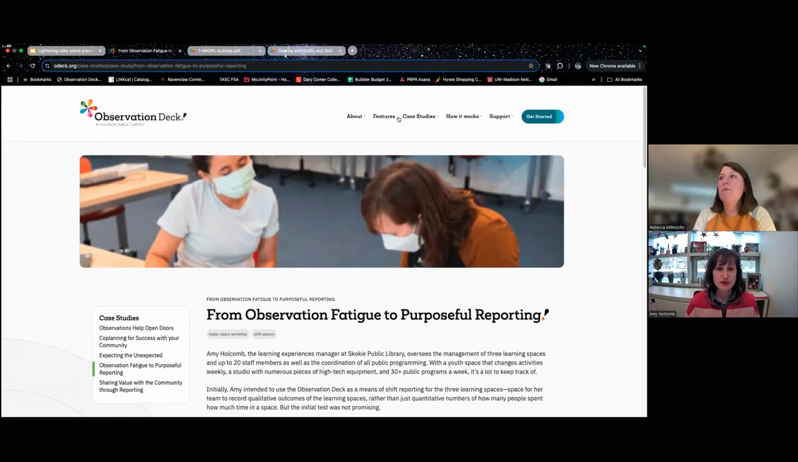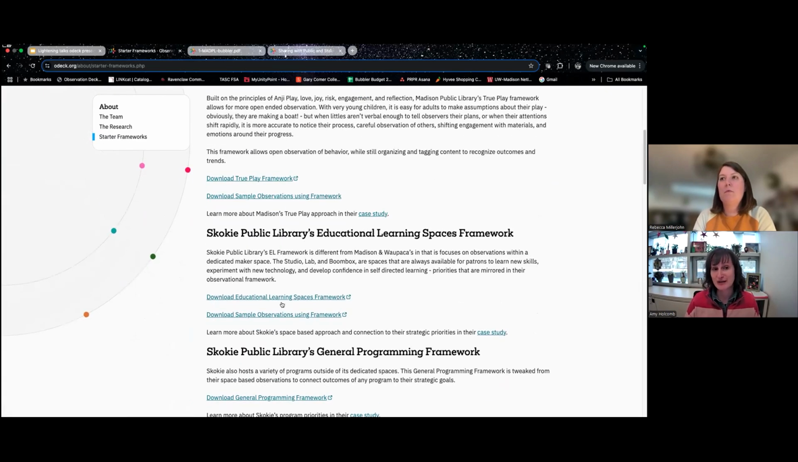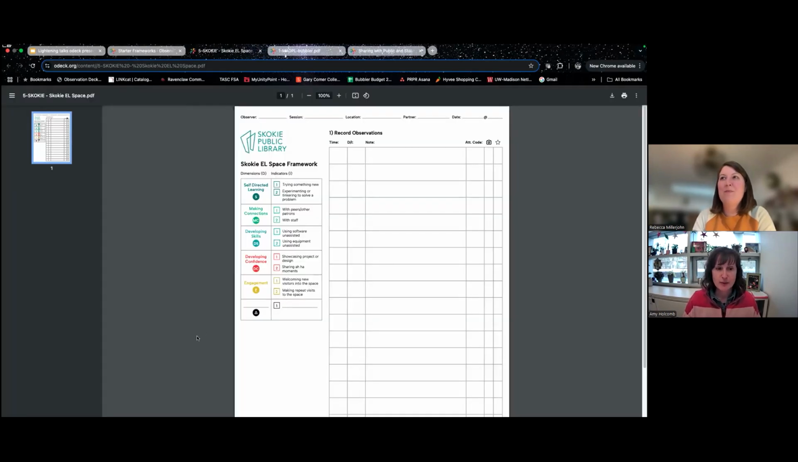We transitioned fully over to Observation Deck this summer. We have one framework for all three learning spaces. We used to have two. And now we also have a general programming framework that we're using for periodic observations of programs.